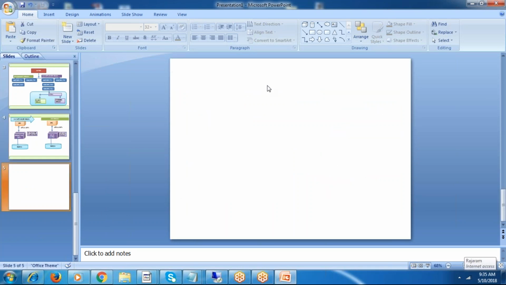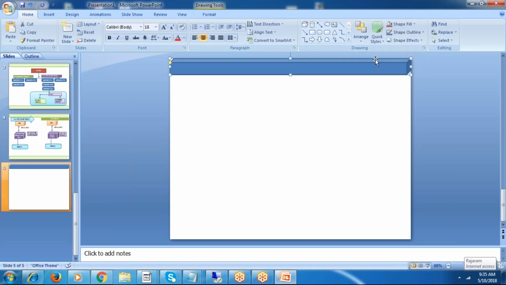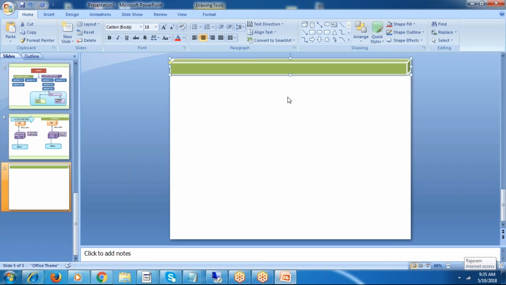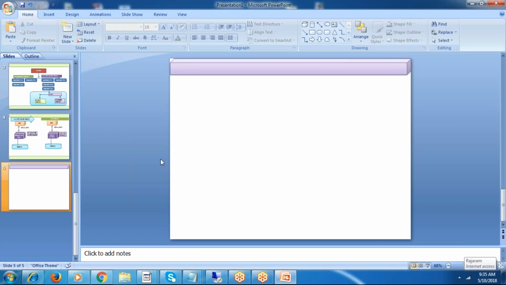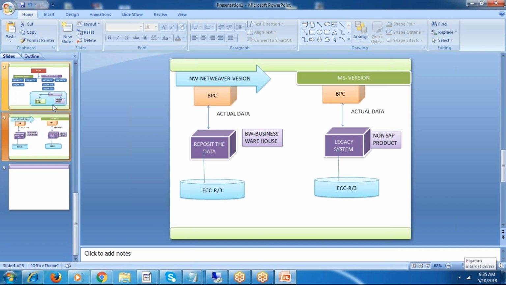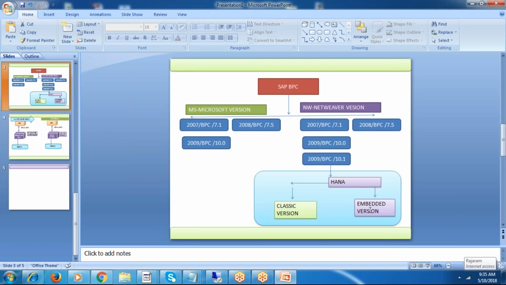Hi, this is Shyam. Yeah, Shyam. You are saying that BPC on HANA also works with classical and embedded. But in HANA, is consolidation also going to work or only planning? Yeah, in HANA, embedded planning and embedded consolidation are there. Both can be. I'm implementing this box, embedded planning and embedded consolidation.